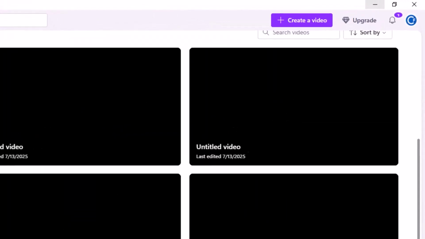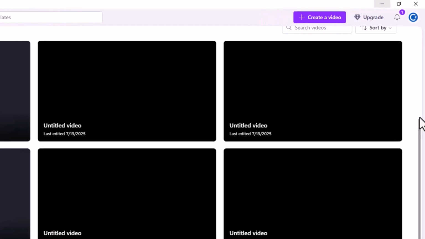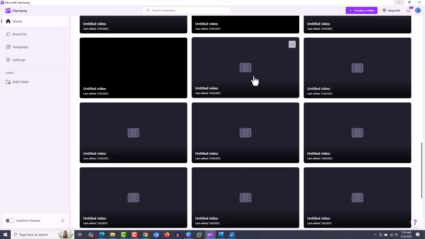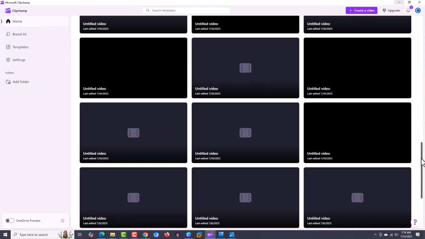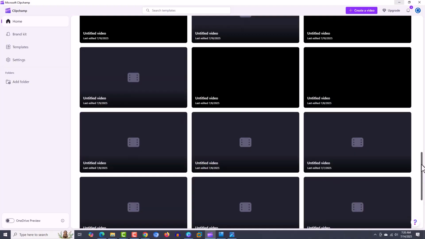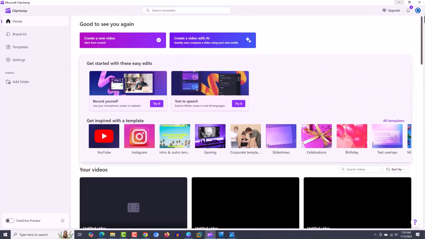Here's something useful as you scroll down the dashboard. A floating Create Video button appears in the top right corner of your screen. This button stays visible, so you can start a new video project from anywhere on the page without needing to scroll back up. Also, when you reach the bottom of the dashboard, there's a Create button there too. This gives you another quick way to start a new video, even after browsing through your projects or templates.